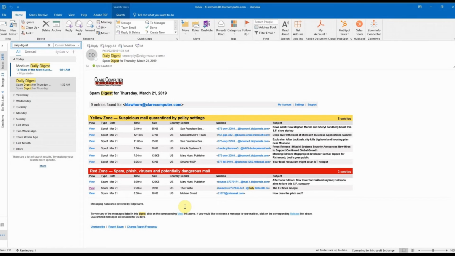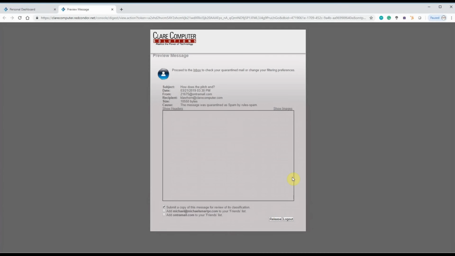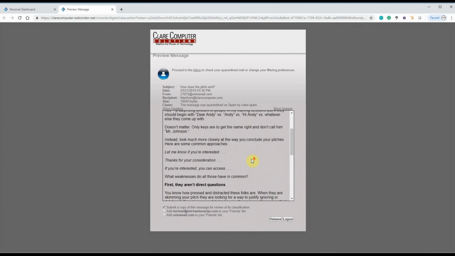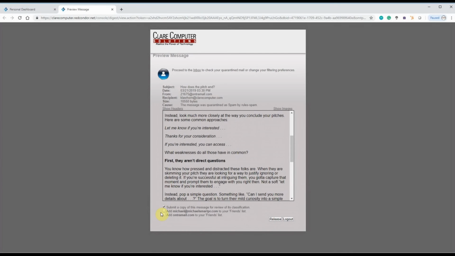When you look at one that you think maybe you don't want to be considered spam, you click on the View button, and it'll bring it up. And you can see then if it really is spam. If you decide it's not spam, you can click this down here. You can add that sender to your friends list and hit release down here, and that will send it to your inbox. So it's all pretty simple.